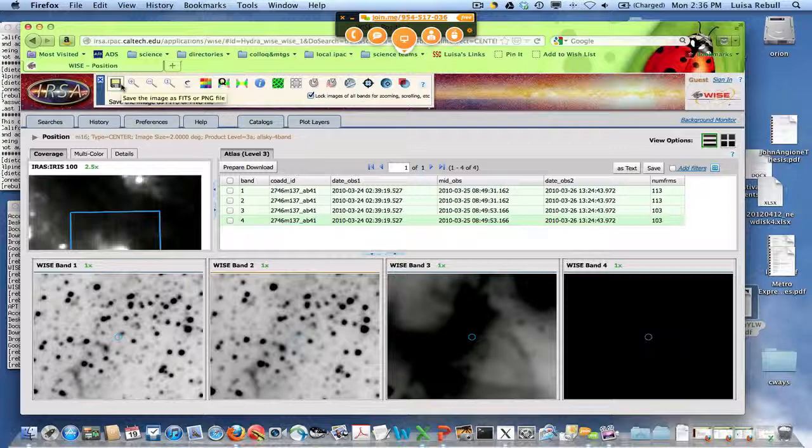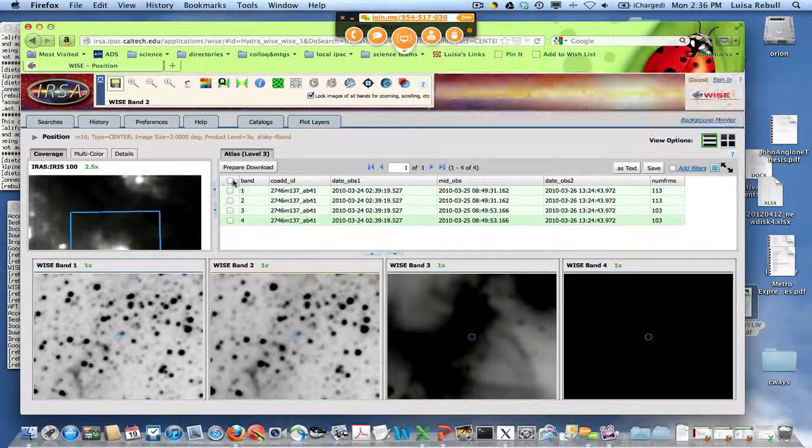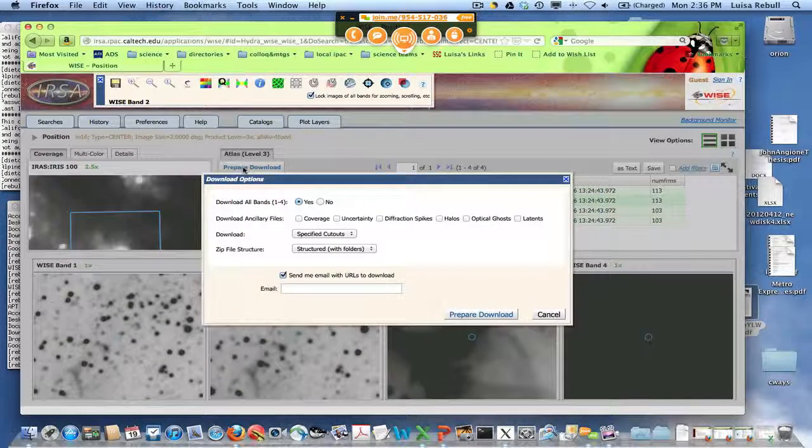You can also save the images that you're looking at to disk either as FITS files or PNG files, including all of your overlays. But the way that you actually want to download the images properly, with all of the errors and everything else, is you click on the row that you want. If you just want band 1, just want band 2, or you want all of them, you can click on the box on the top. Then you say prepare download, and it'll ask you, do you want all 4 bands?